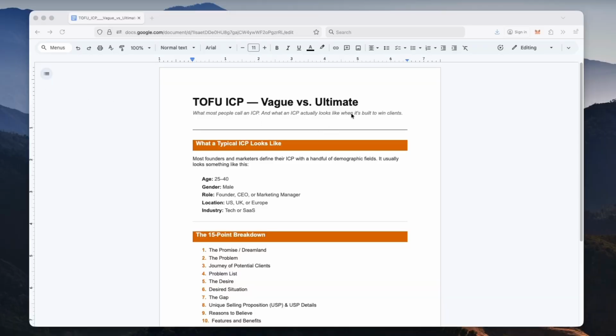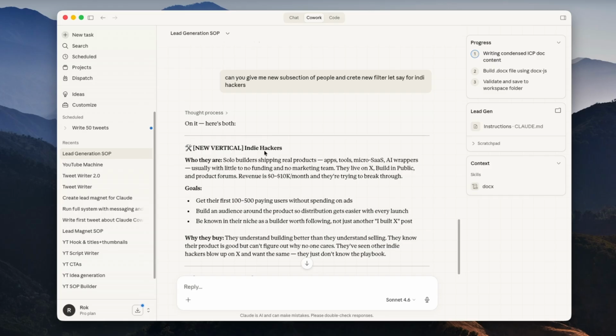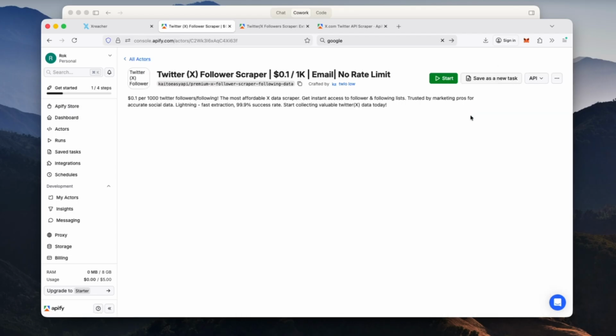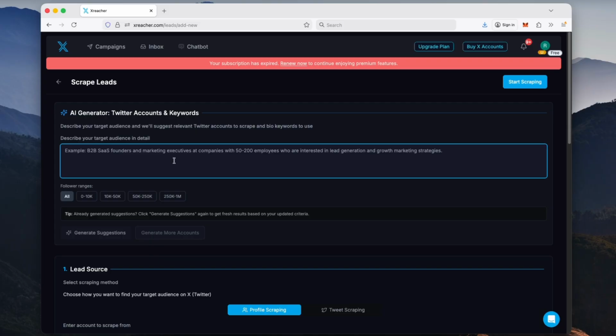Okay guys, so this is the full system. First we have ICP definition, then we have the filter that's built into Claude Cowork, then we are scraping with either Apify or XReacher depending on what you need. And here's the thing guys, the scraping itself is the easy part, and it's always been. What makes it actually work, and the hard part, is the filters that you should use and create before scraping even starts.